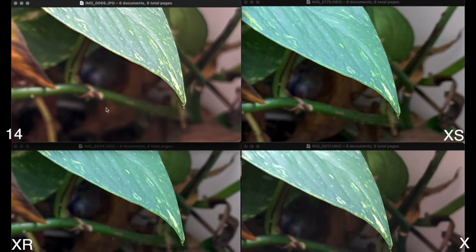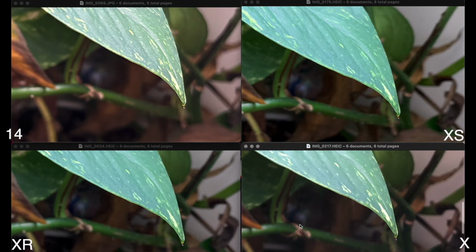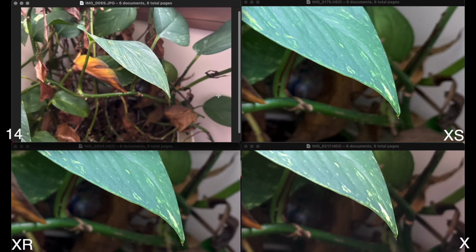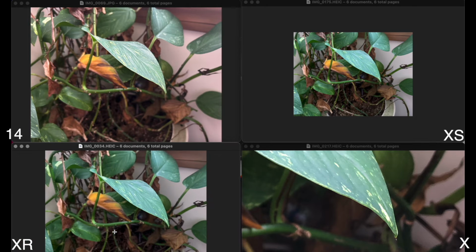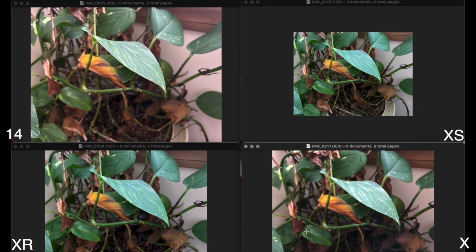It also looks like it blurred out the background a little bit more than the 10R and the iPhone 10s. But with the iPhone 10, it doesn't really look that bad either, if I have to be honest. So with these photos, it definitely doesn't look bad. And I'll definitely say with the iPhone 14, it probably looks the best here.